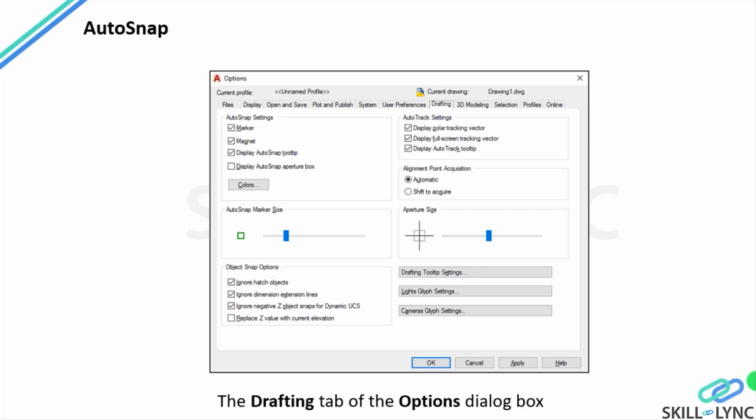So we will be taking some of the options that we will be talking about in the near future or during this session, where we will talk about a specific option, like what is the auto snap marker size, what is the aperture size, and a lot of things that we will discuss from time to time. So this is where we set the settings, that means in the options dialog box.